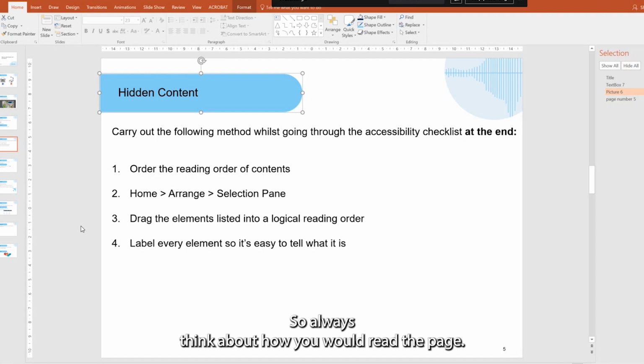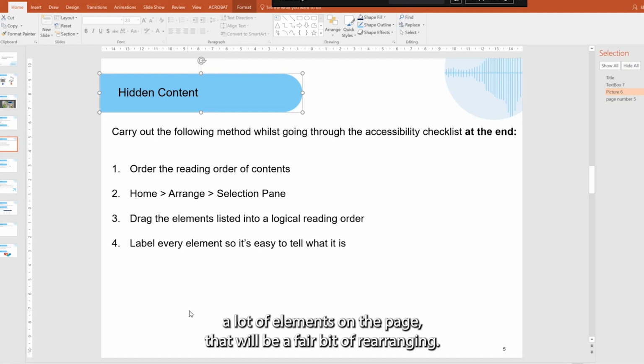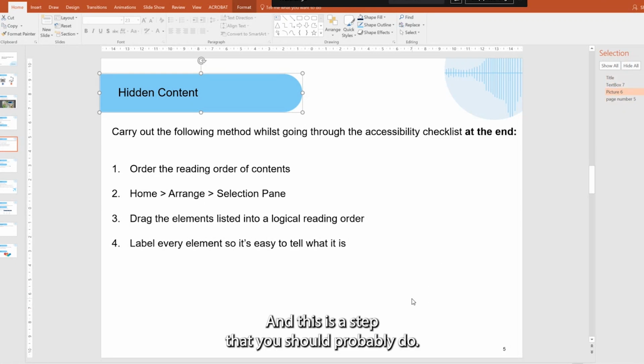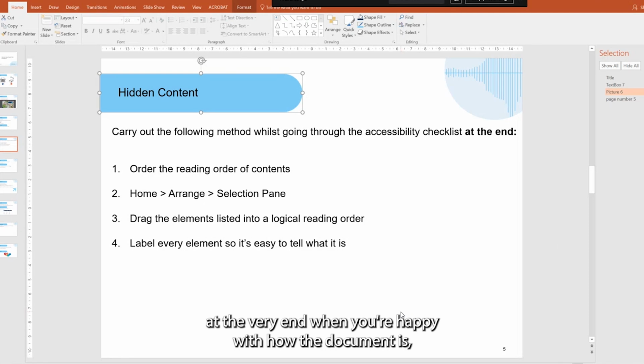So always think about how you would read the page, and unfortunately, if you do have a lot of elements on the page, that will be a fair bit of rearranging. And this is a step that you should probably do at the very end when you're happy with how the document is, because any changes will affect what's listed up here.